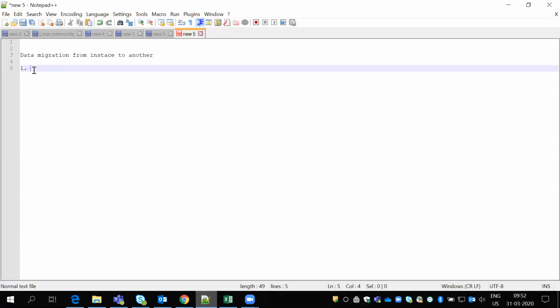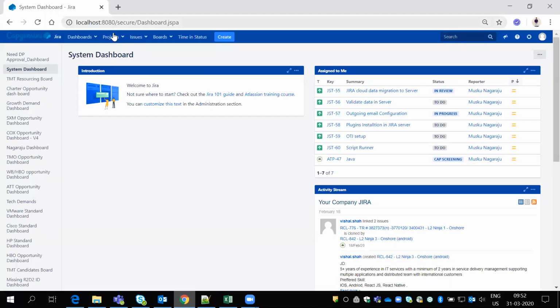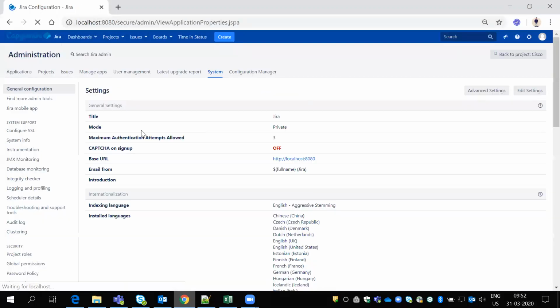Here, how we need to move data from production to stage. Suppose here you can see I have two Jira instances. One is localhost 8080, where I have many projects and users. To check that, go to System, and in the System info options we have complete issue statistics, how many issues and how many projects we have. All these things we can see from here.